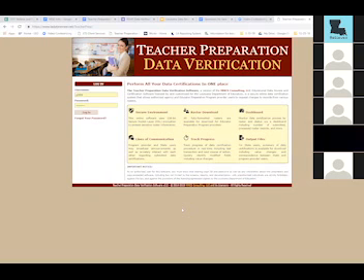We're going to talk a little bit about the data verification process. This is a process that we will need all providers to complete in order to verify that the data that we have in our records is consistent and accurate with the data that you have on your end. That will help us ensure that we have accurate data that we're going to be able to use for the performance profiles and the quality ratings.